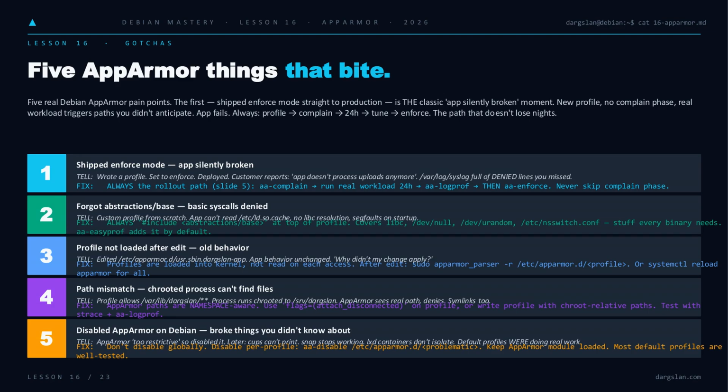The other 4: forgetting abstractions/base, forgetting to reload after edit, path mismatches, and the temptation to globally disable when something feels too restrictive. Each one is a lesson someone learned the hard way, so you don't have to.